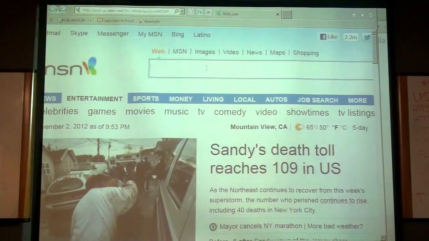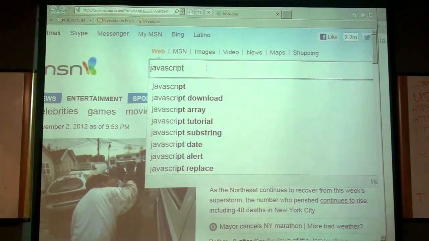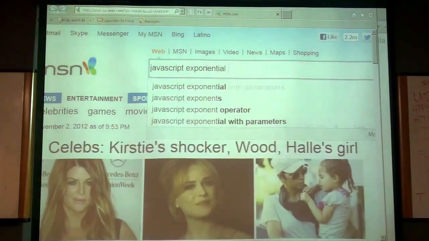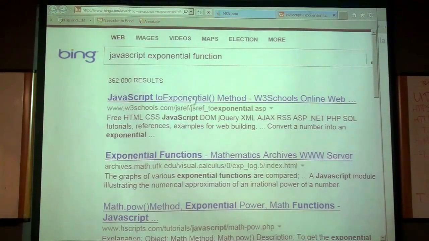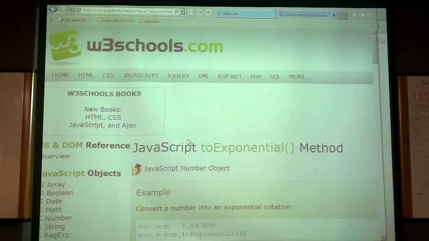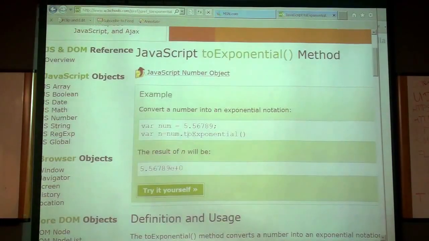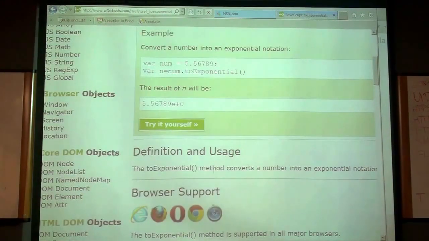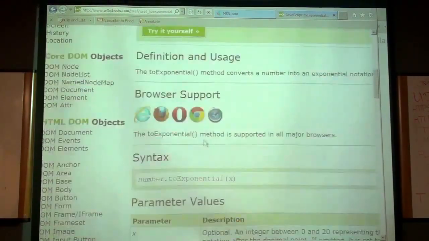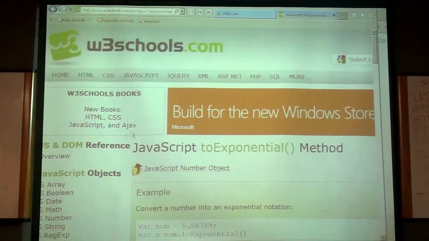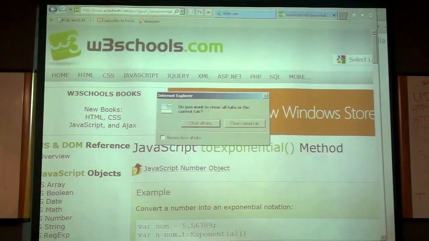Say JavaScript exponential function. Okay. Exponential method. Okay, let's see. That's what it says, ** exponential. Okay. Notation. No, this is not it. This is exponential notation. It's power 2.